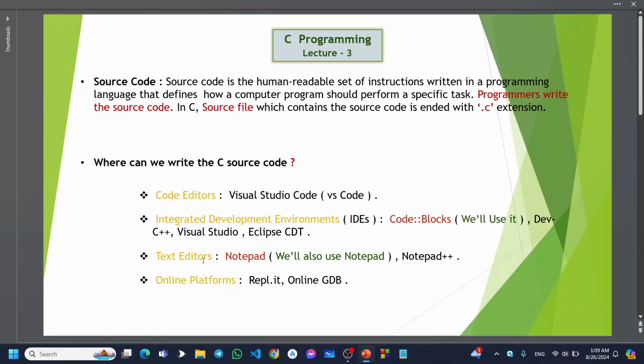Third one is text editors. Notepad and Notepad++ are examples of text editors. In this series, sometimes we will also use Notepad to write our source code. Notepad is a basic text editor that is available only on Windows operating systems and it comes pre-installed on Windows. So you will not find Notepad on other operating systems.